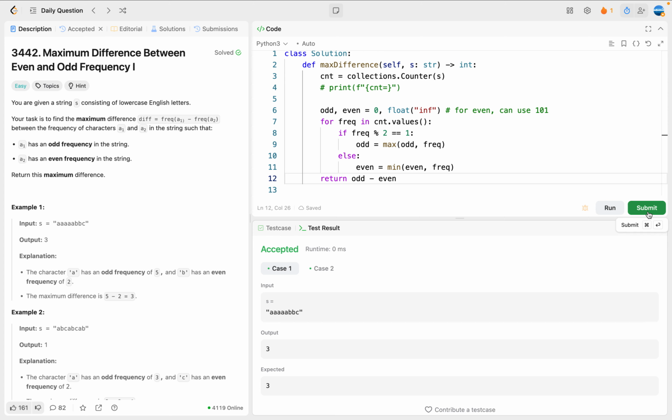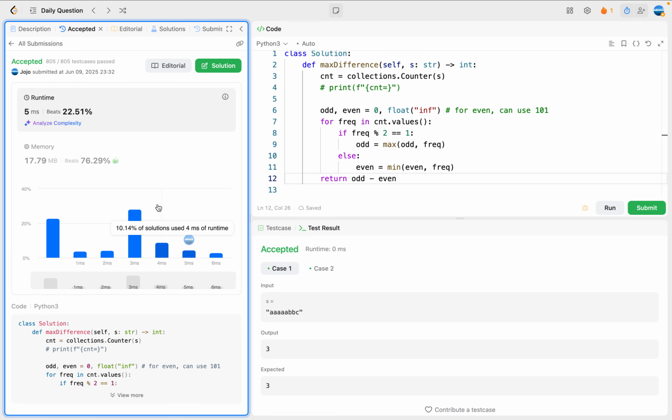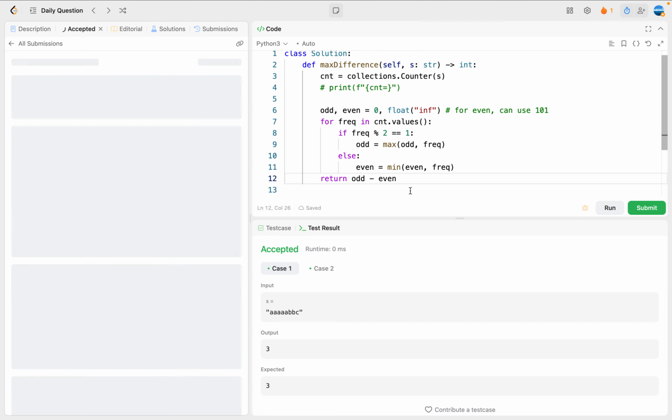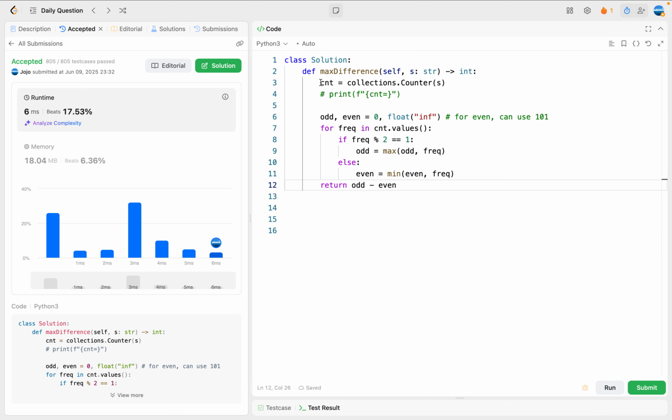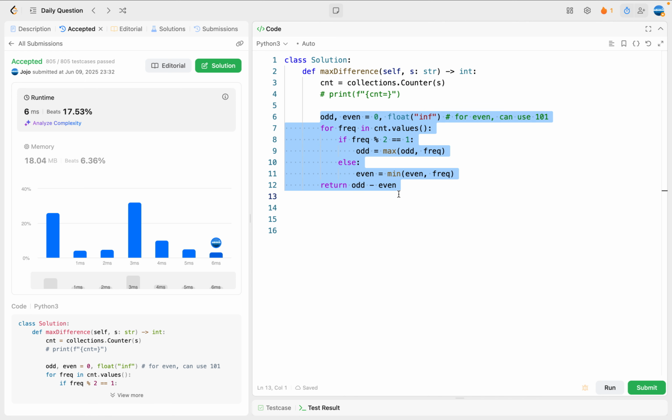Now let's look at the generic case. Let's run it again. This is linear, and this is also linear, so it's linear time complexity.